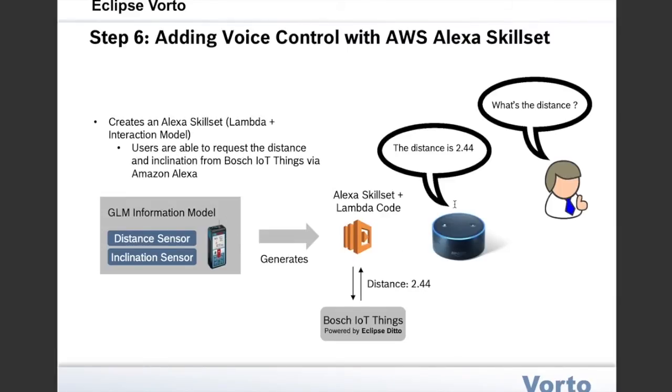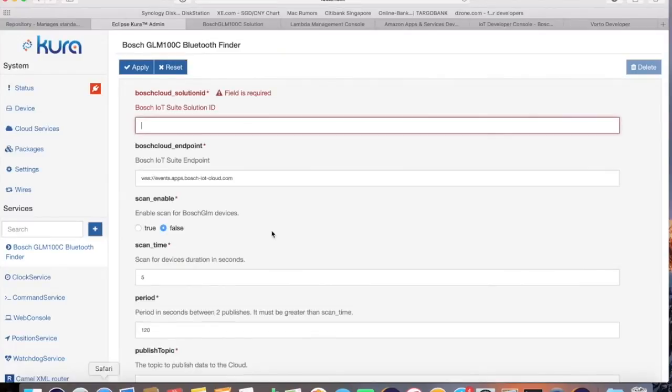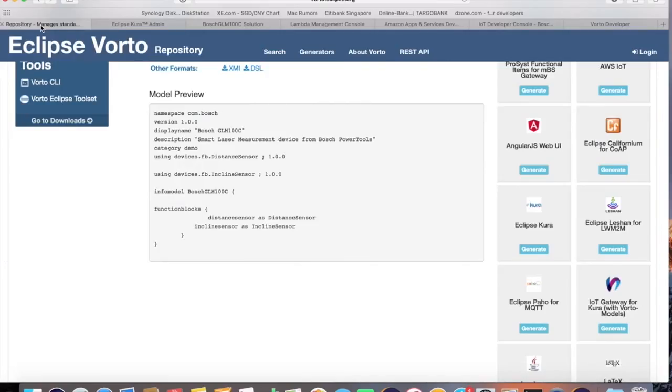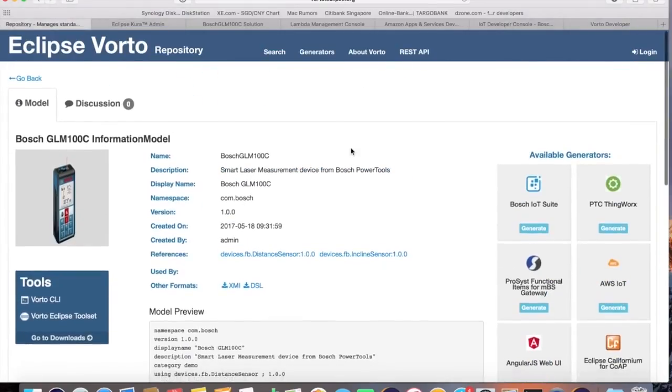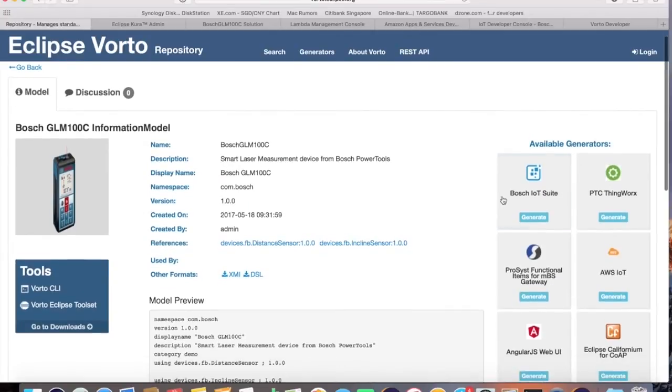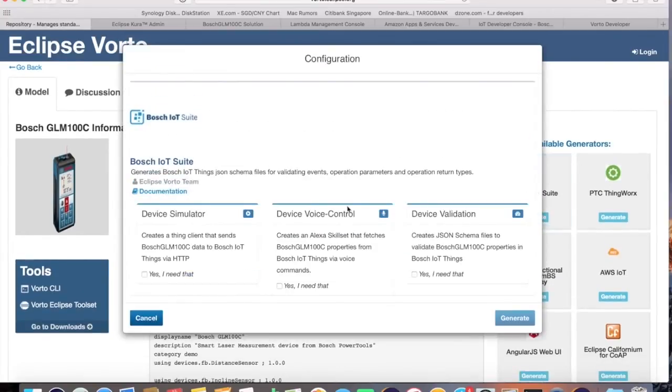So you'll be able to ask Alexa to say what the distance is, and Alexa would read the value from the Bosch IoT Things and return it back to the user. So let's do that. So that once again is Vorto generator. You can find that via the Vorto repository. You can click on the Bosch IoT Suite and find the device voice control. So here you can say, yes, I would like to generate that, and click generate.